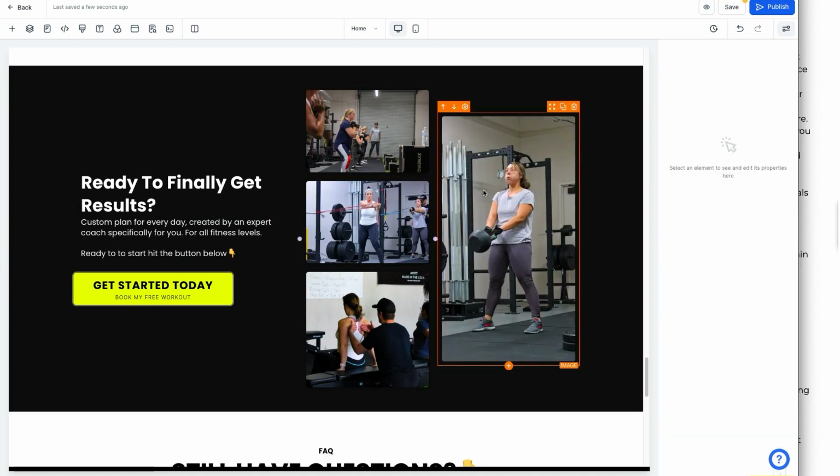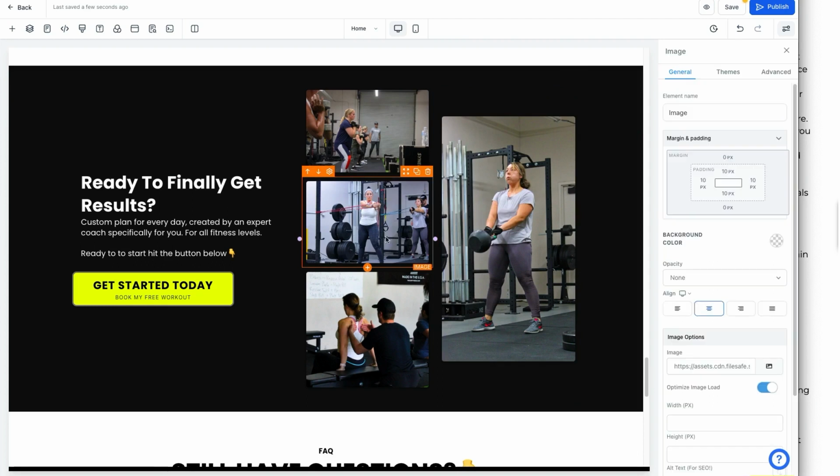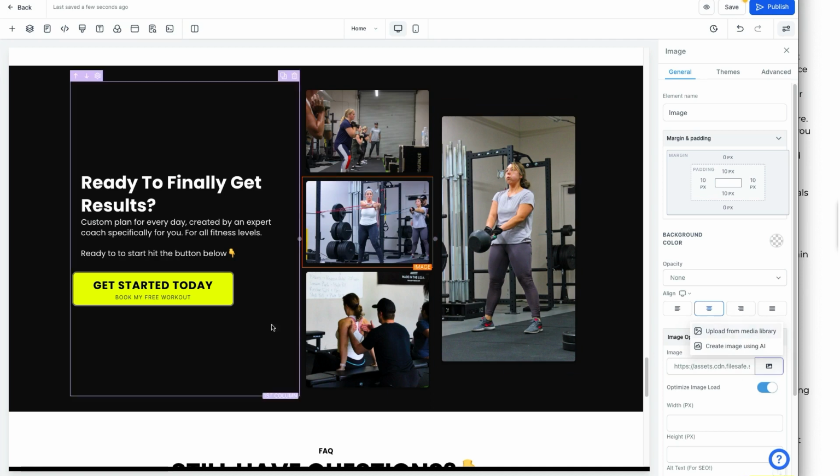If you want to change these images, you just click on them. You just go over here to the little image icon, or if you can't click on them, you go ahead and click on this little cog icon. You then go ahead and click on images, and then you go ahead and upload from media library. Now, in addition to that, I did not mention it yet, but if you wanted to also change the color of these buttons, you can also do that.